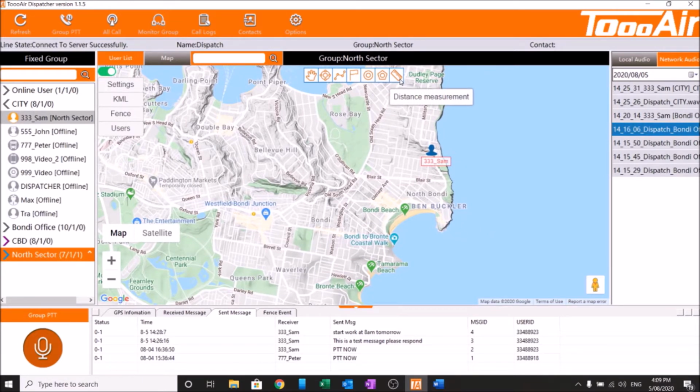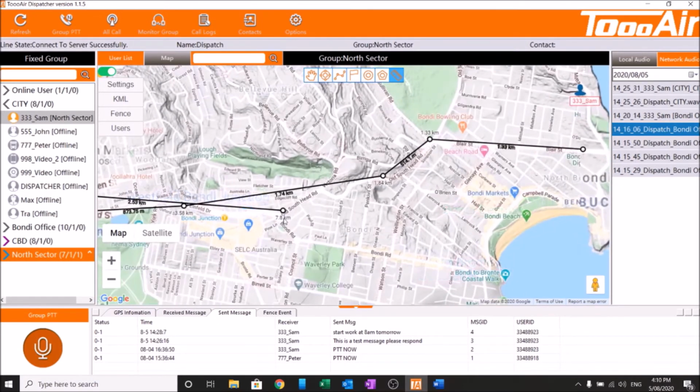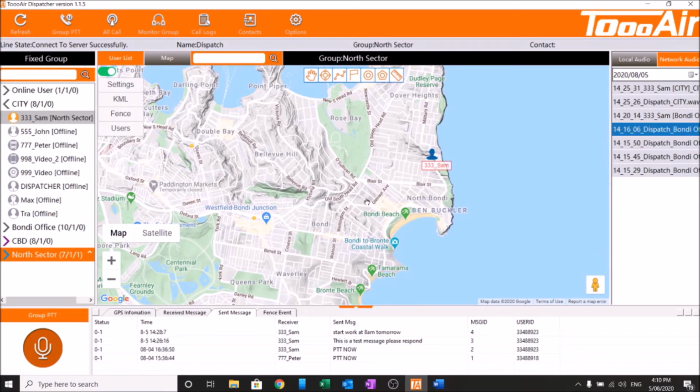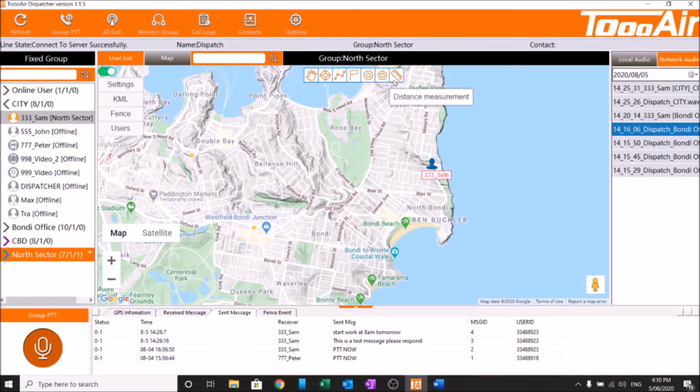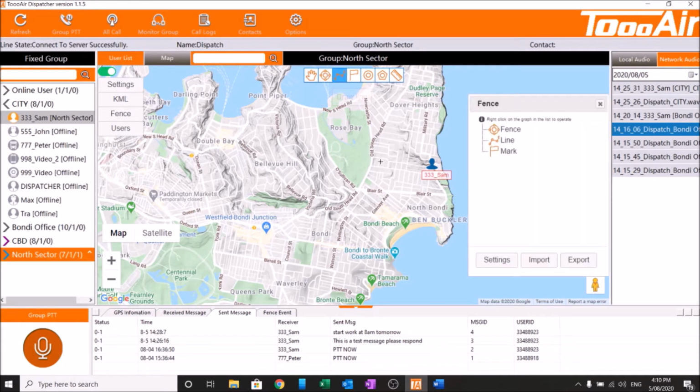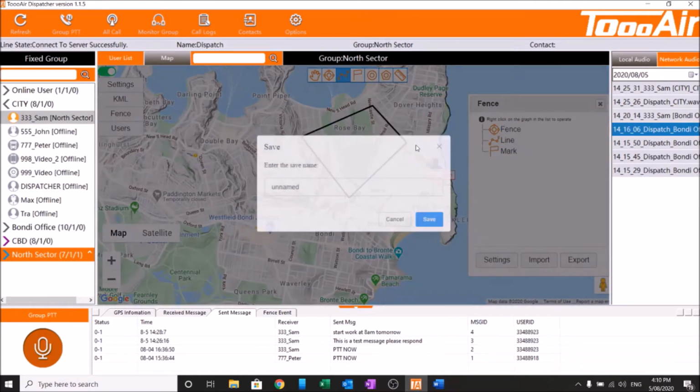The distant measurement feature allows us to draw basically a tape measure to measure the distance between the different points. We can simply right click to remove the tape measure from our map. We can also draw lines purely for mapping out certain areas.